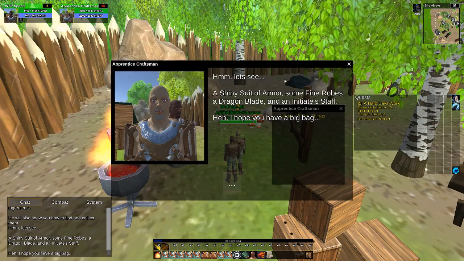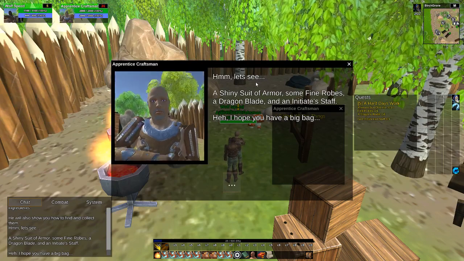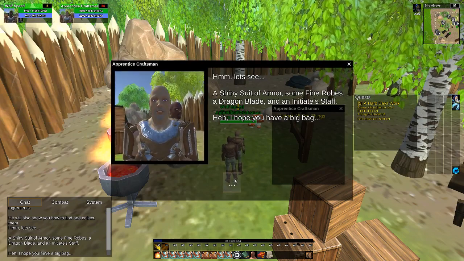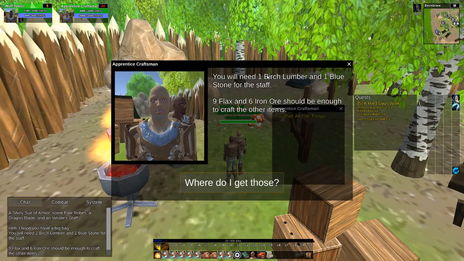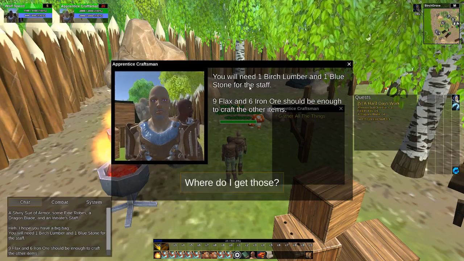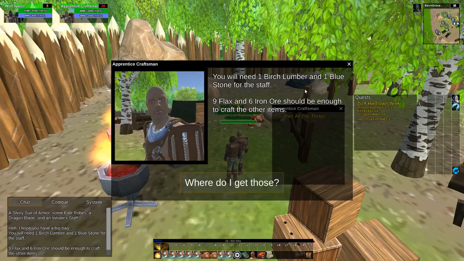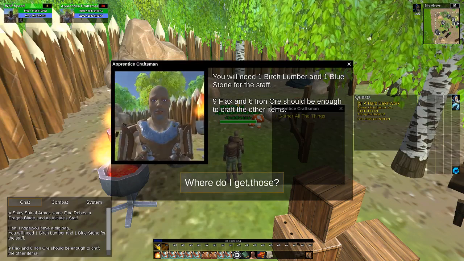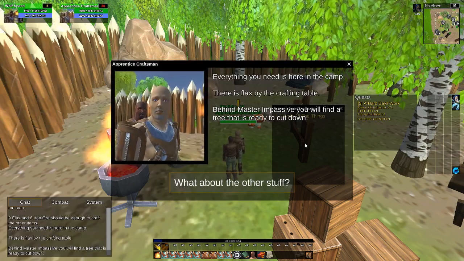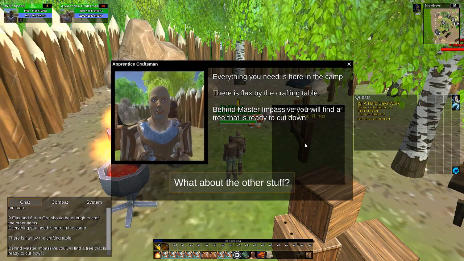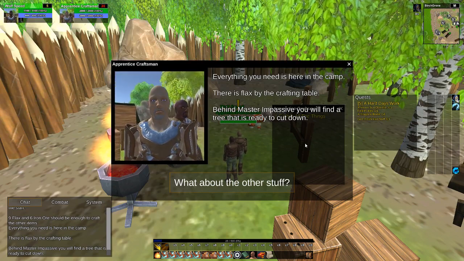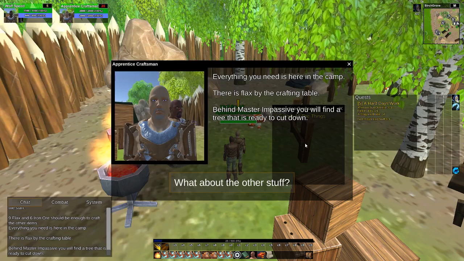Let's see. A shiny suit of armor, some fine robes, a dragon blade, and an initiate staff. Ha, I hope you have a big bag. You'll need 1 birch lumber and 1 blue stone for the staff. 9 flax and 6 iron ore should be enough to craft the other items. Where do I get those? Everything you need is here in the camp. There's flax by the crafting table. Behind the master and passive, you will find a tree that is ready to be cut down.